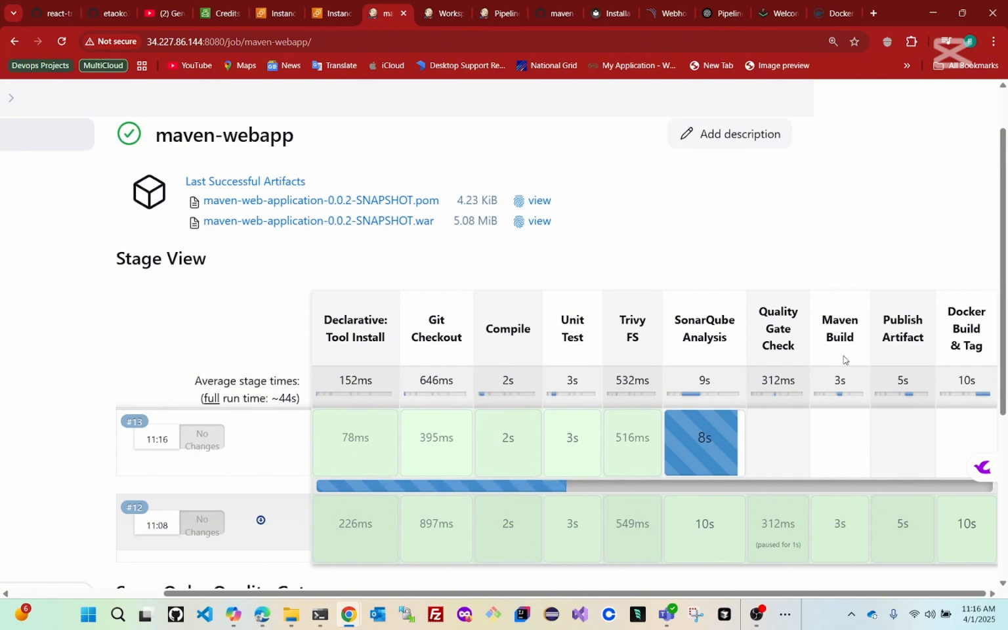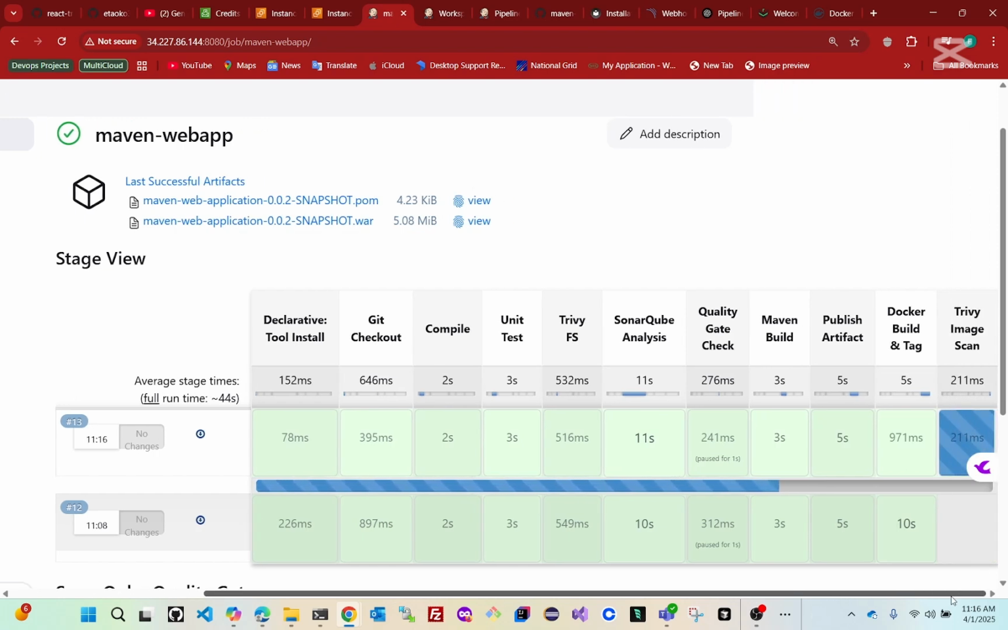So it's running the entire pipeline. Let us see. So that's going. This is completed. Let us see if that push will be successful. Okay, so we are waiting for the image. So this is the image scan.